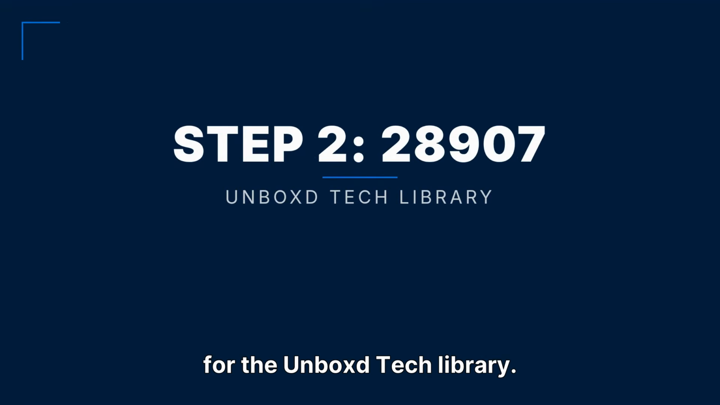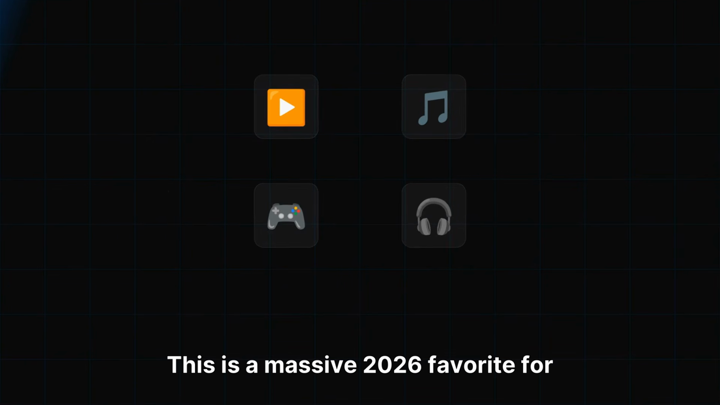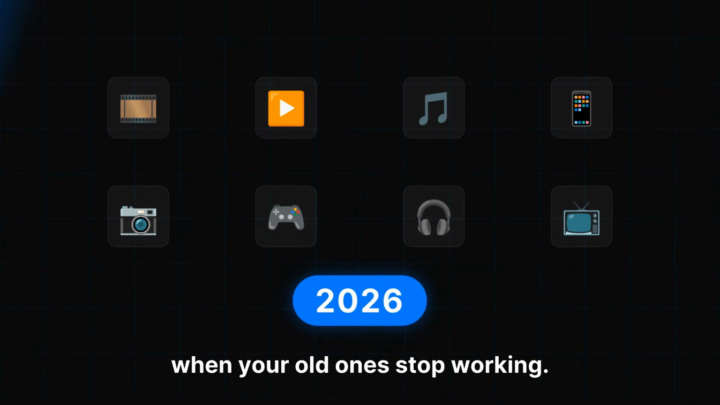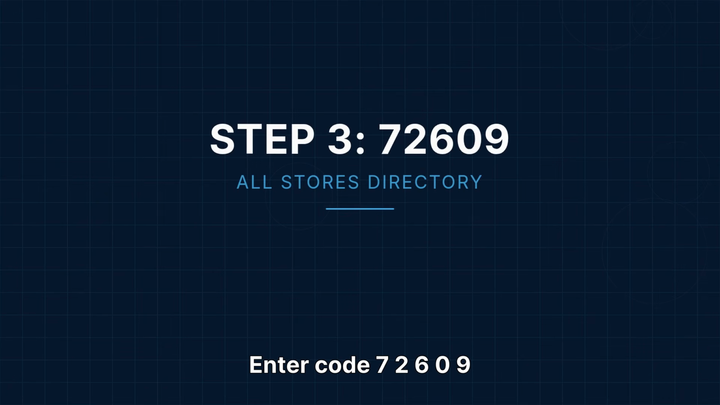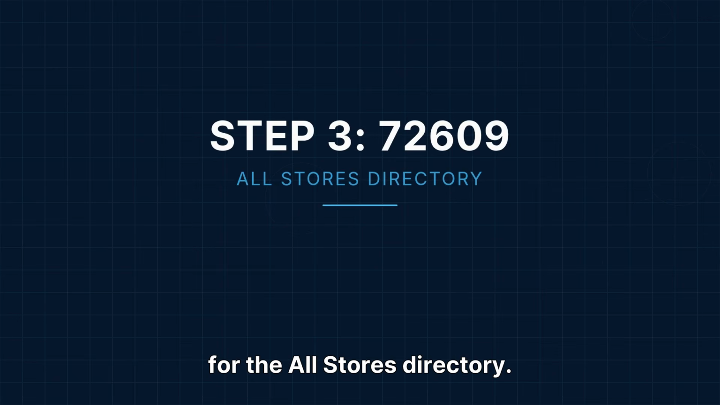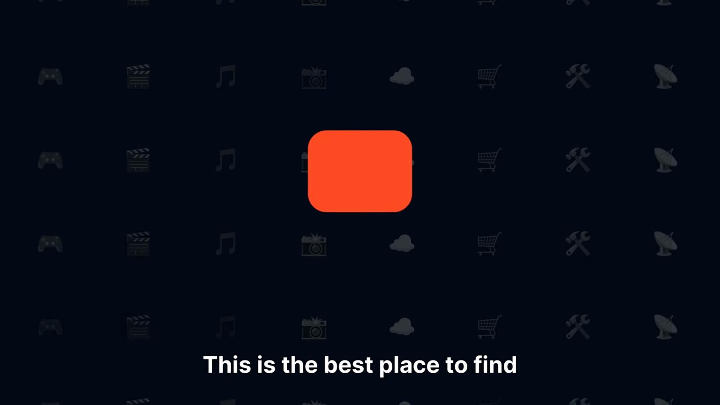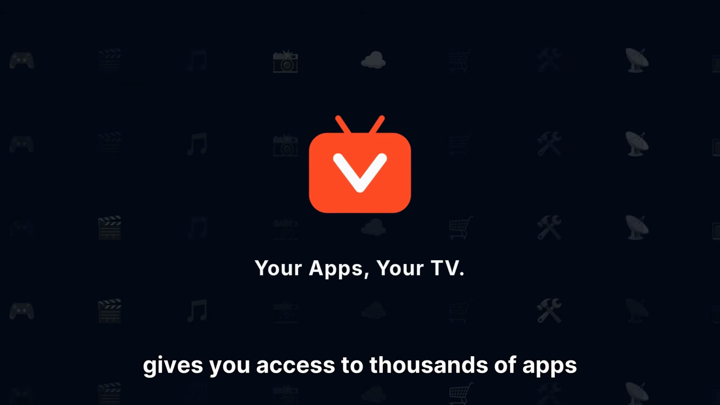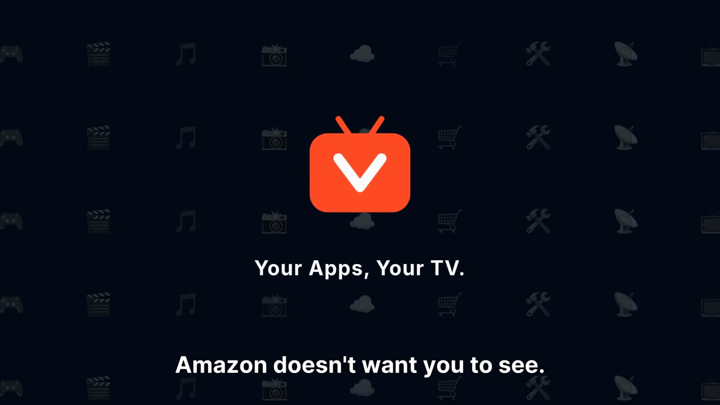Step 2. Use code 28907 for the Unbox Tech library. This is a massive 2026 favorite for finding the latest versions of trending apps when your old ones stop working. Step 3. Enter code 72609 for the All Stores directory. This is the best place to find alternative app stores like Aptoide TV, which gives you access to thousands of apps Amazon doesn't want you to see.